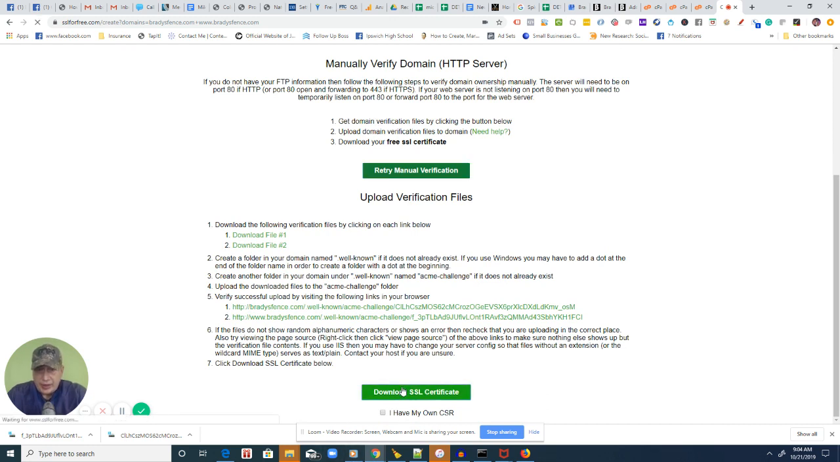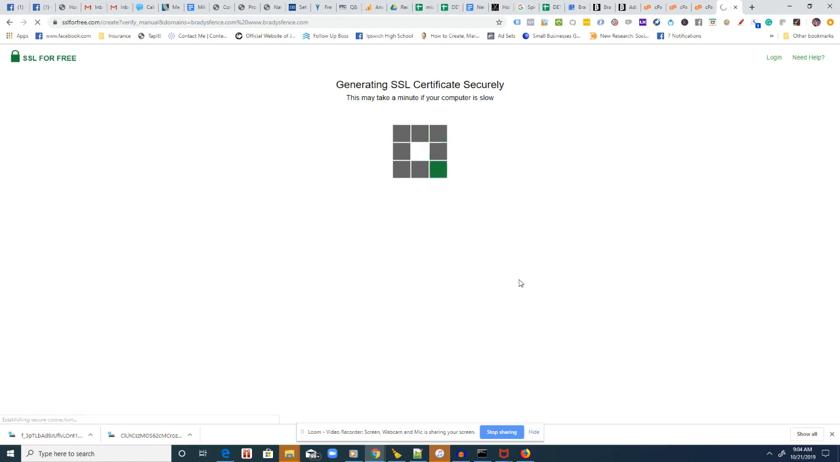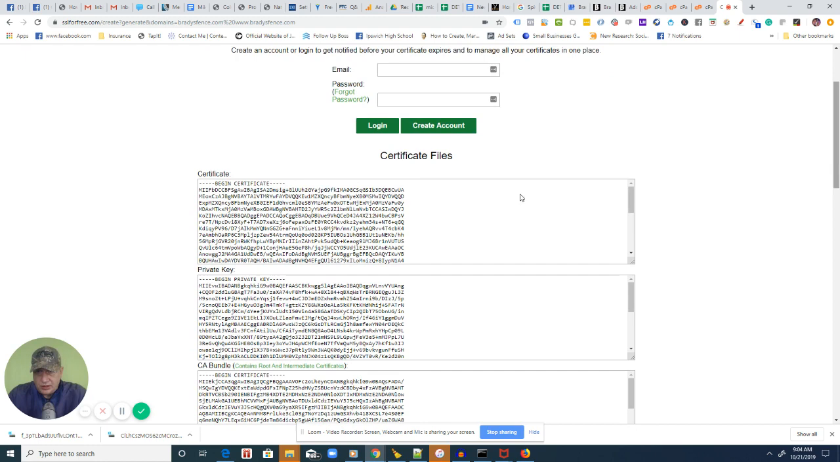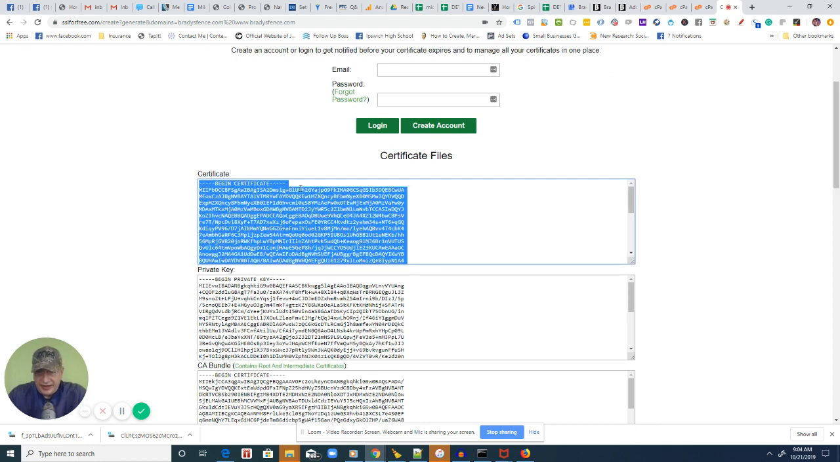We're going to click Download SSL Certificate. And now, pay attention, listen up. This is a very important part. Once you click this green button, you're going to have to wait 30 to 60 seconds. The system's doing its thing, generating your certificate for you. Copy everything in here. All right, so in the certificate field, come back over to your file manager.